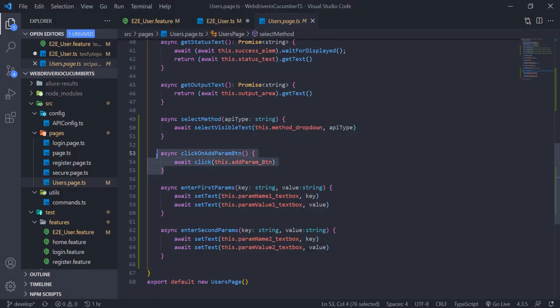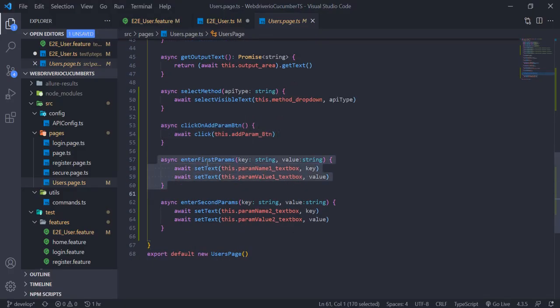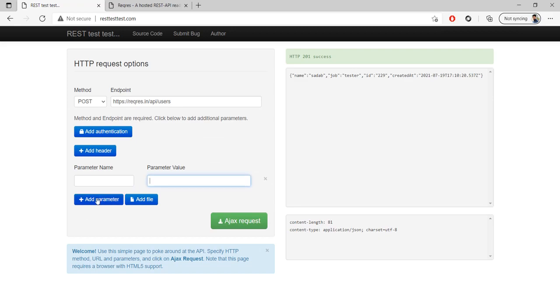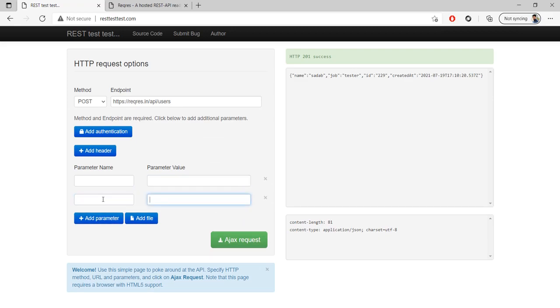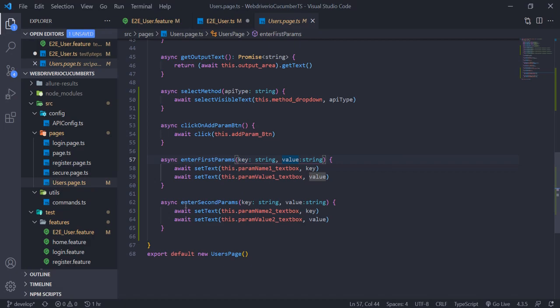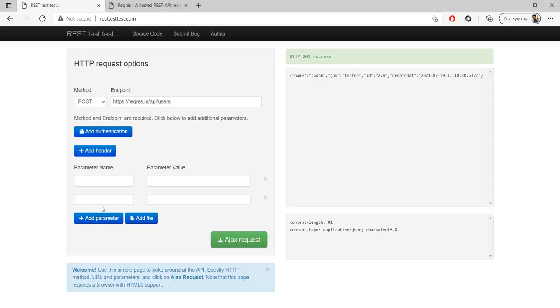So this will click on the add button, and then it will enter the first box, enter first name, parameter name, which is coming from the calling function. And then after that we need to click again add parameter and need to add the second value here, and for that we have enter second params, right? So these are the functions to perform this UI operation.